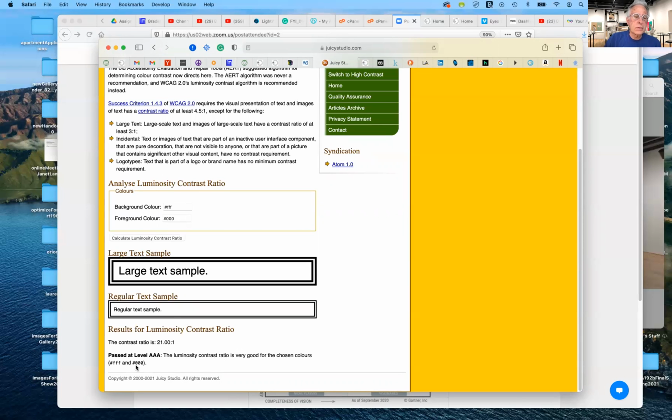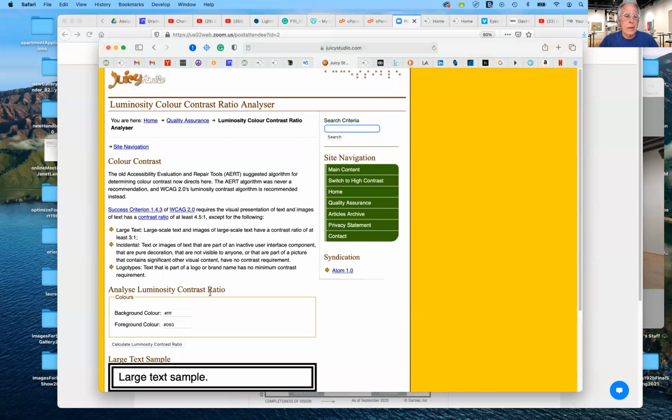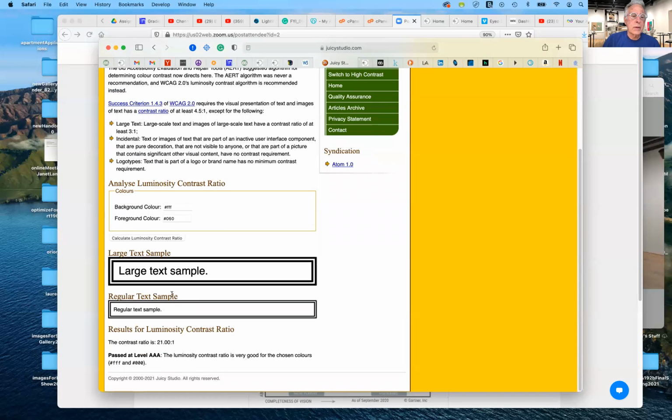That was 000, so I goofed. Let's go back. That's just black and white. That's a standard. So let's go back to 060. Okay, now let's try that again.